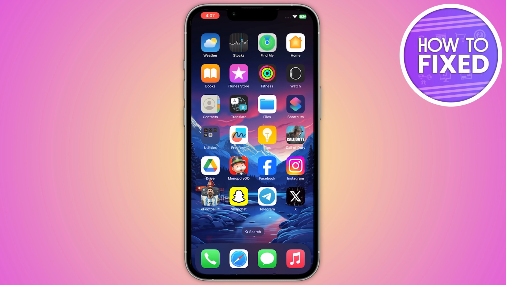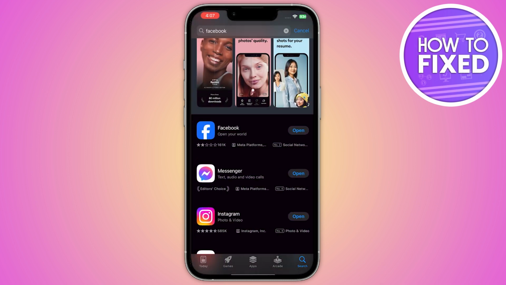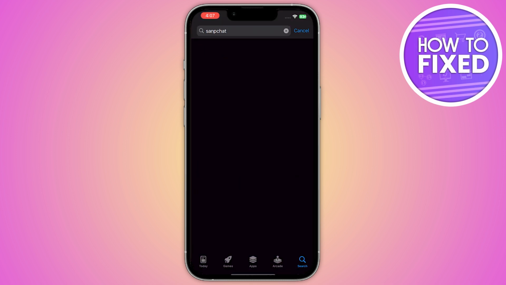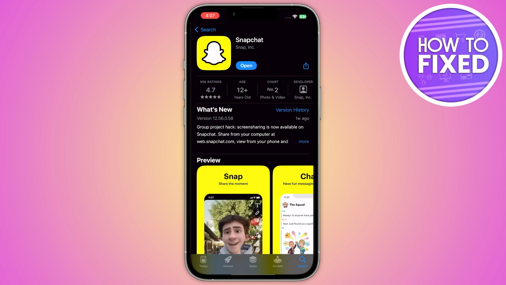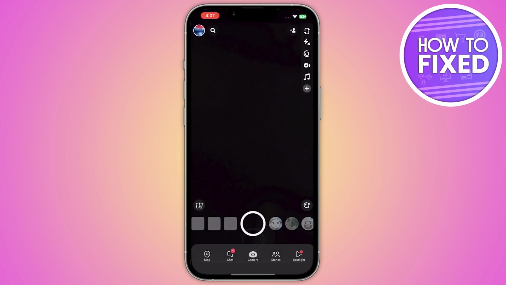So to get this feature, what you have to do is simply click on your App Store or the Play Store that you are using, and here you have to search for Snapchat. Now once you are in, you have to click on it and update your Snapchat. And after updating your Snapchat, you just have to go back and click on your Snapchat.